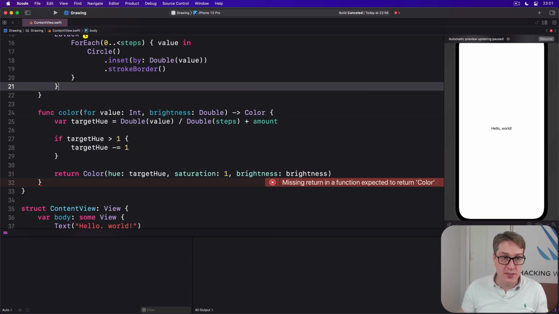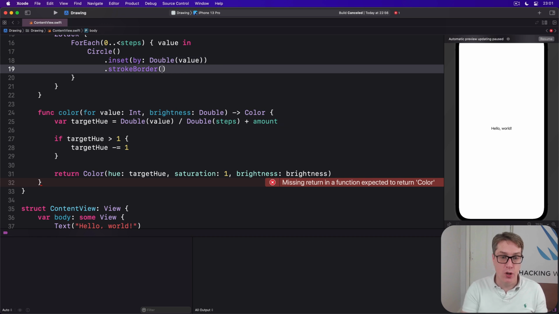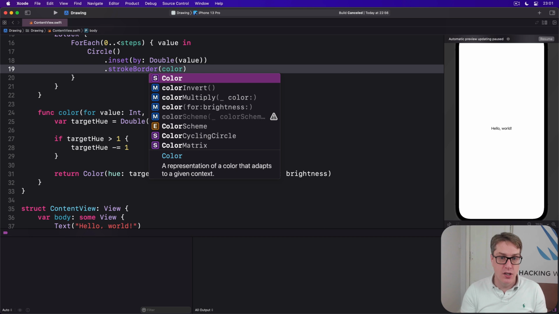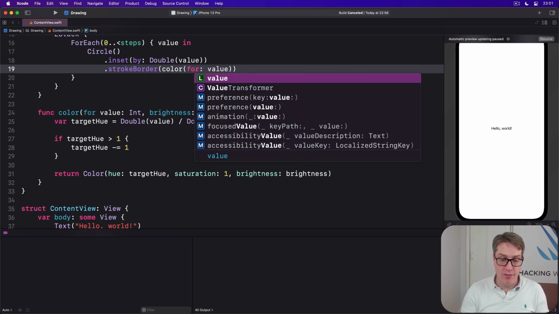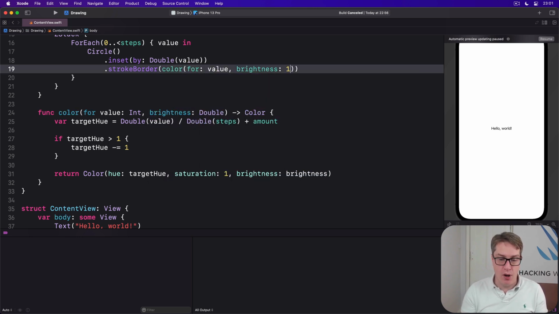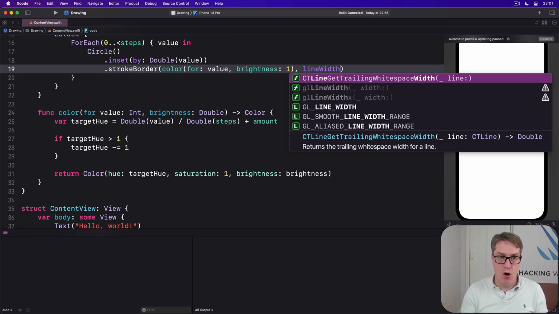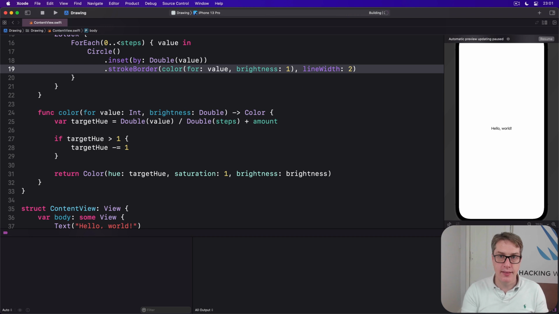And now we can use that up here in our strokeBorder call. What color should this be? That's easy enough. We'll just do color for our current value with brightness of 1 and a line width of 2. Like that. Hopefully that all built. Seems quite happy.